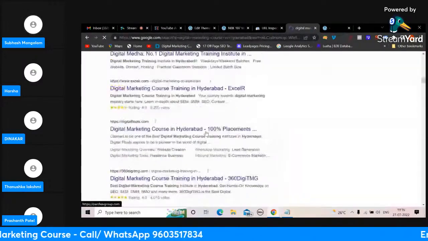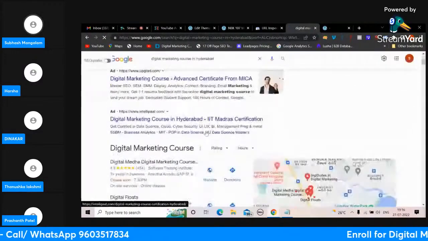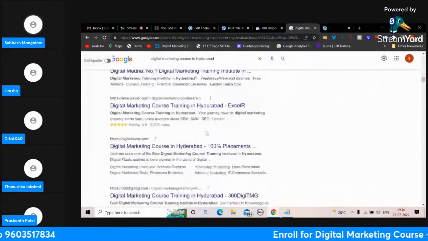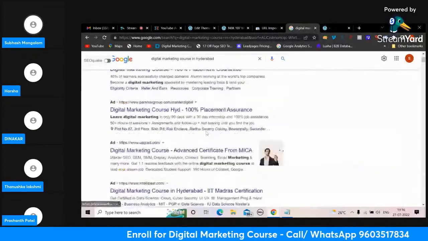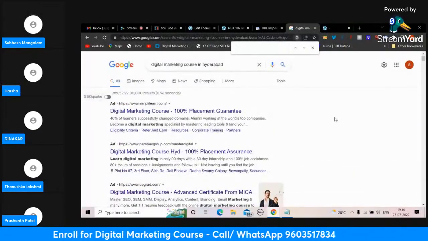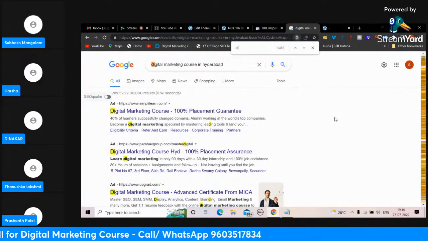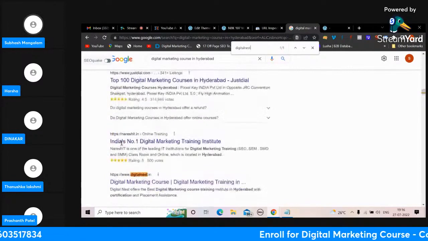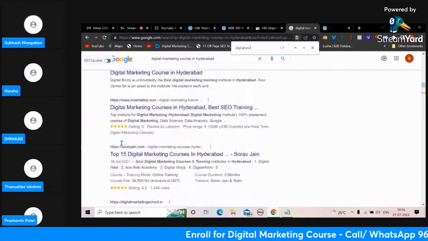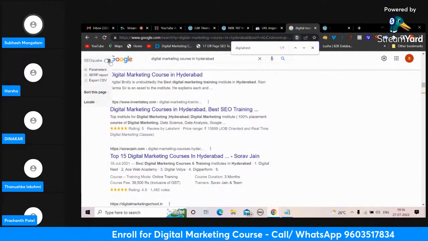Now we have 100 results. Here I want to check where Digital Nest is. But again, if I keep on scrolling down, it's really hard to find it. That's why I'm doing Control F and typing the domain name. What is your domain name? Digital Nest. Now it is here. But I don't know the number. I have to count 1, 2, 3, 4, 5. But that is also not required.